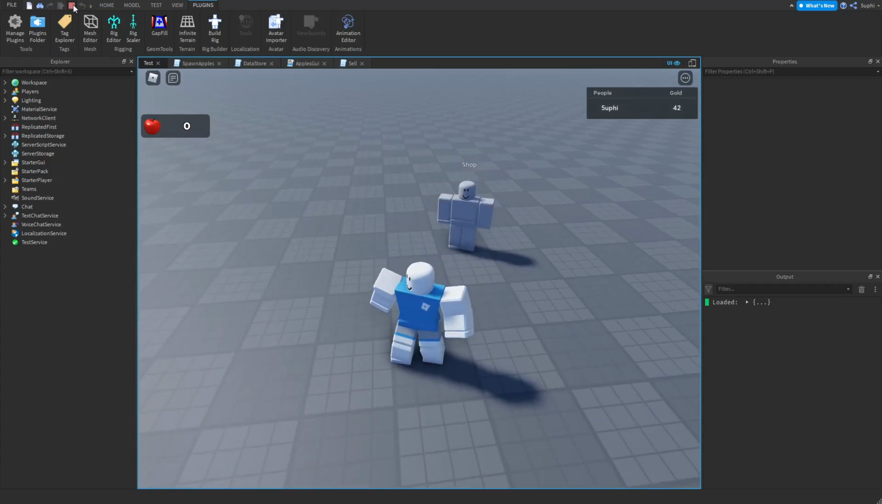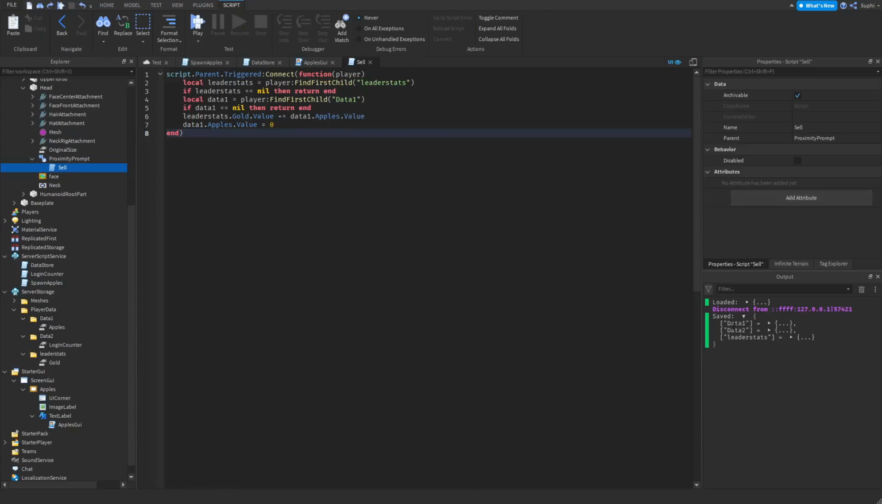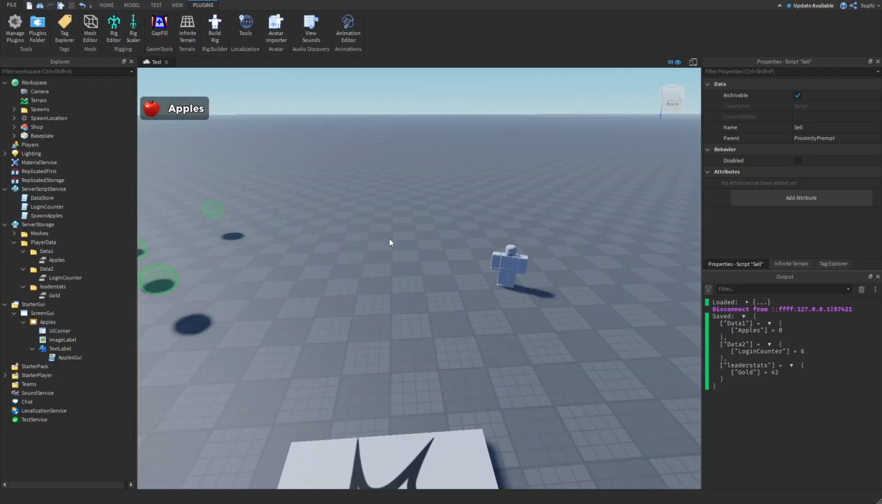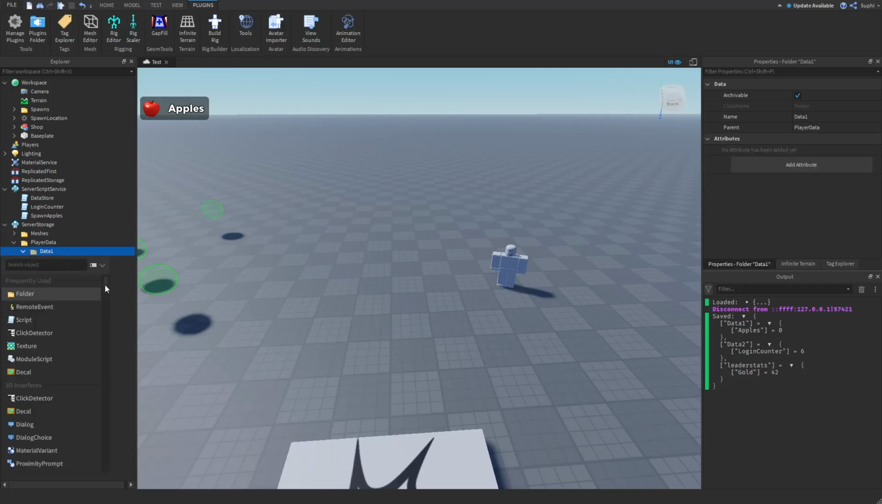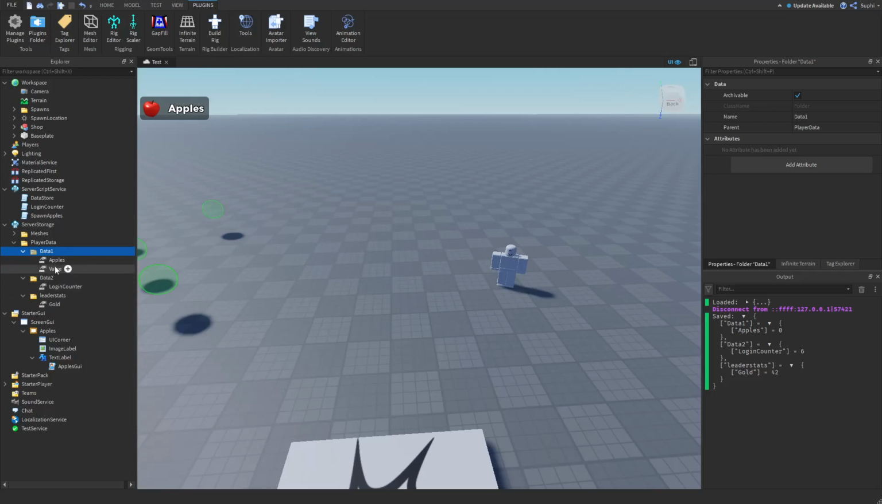And if I stop the game and we look at the saved data, we can see that the leaderstats gold is set to 42 and the apples is set to 0. I'm now going to add another value that I want to be saved into the player's data store. So I'm going to press the plus sign and scroll down and add an int value, and I'm going to rename this value to storage, and I'm going to set the default value to 10.